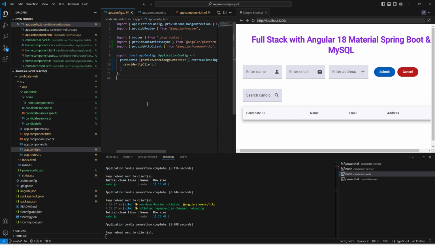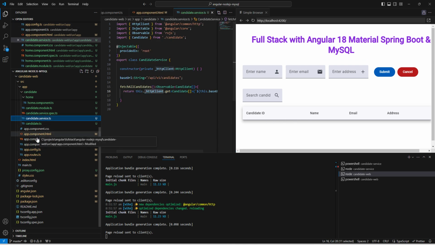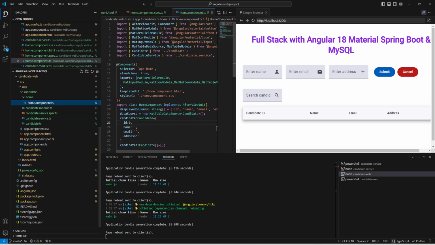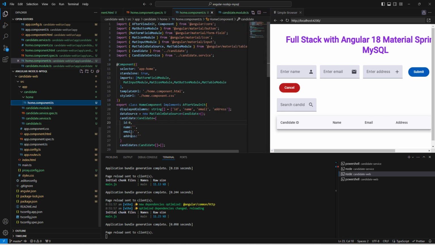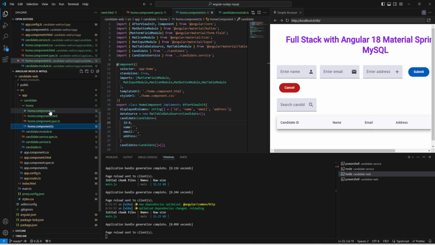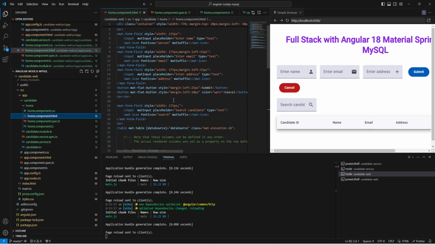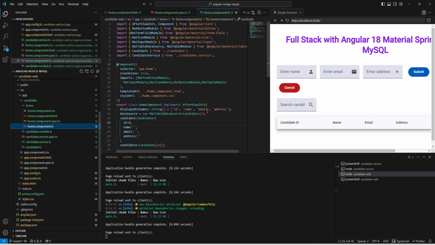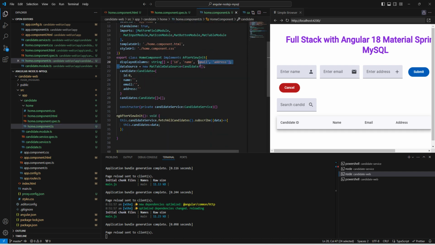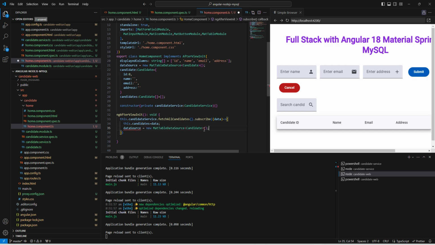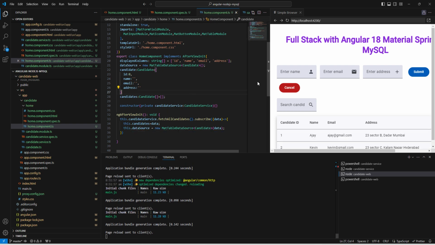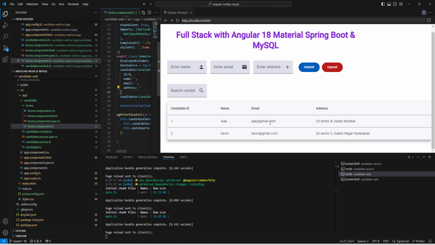Now it is still not showing the data, so let us check. This is our ts file for home, inside which if we go to our HTML, here it is showing the data source. Fine, we need to prepare our data source. So now we have retrieved the data, and the same data we need to populate in the data source so that it will get shown on the screen. Now here this is the local variable we are going to use. Now we can save it. Now you can see it is showing the data as expected.